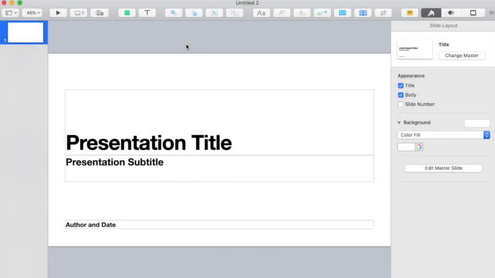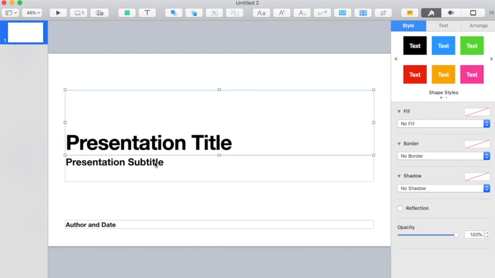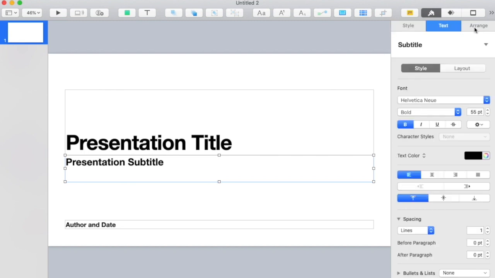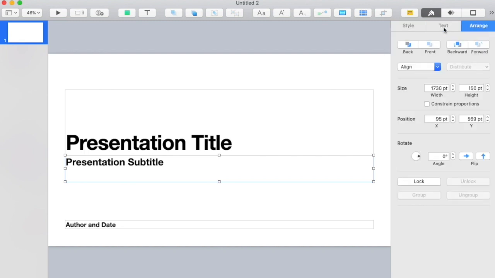So let's start with the basics. Now, whenever you come into Keynote, you open a new blank presentation, this is what you're going to see. Left column is going to be sort of where your slides are. Middle is going to be the slide that you're on. And this sort of right-hand column here will just sort of give you the basic information. And whenever you click on different elements, you'll see that this changes. So you can adjust, for a piece of text, the style, the typography, and even the arrangement.